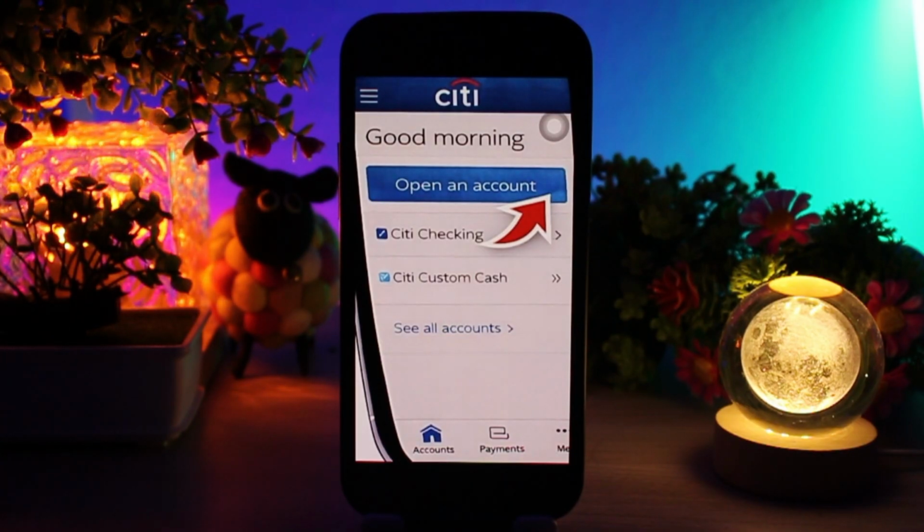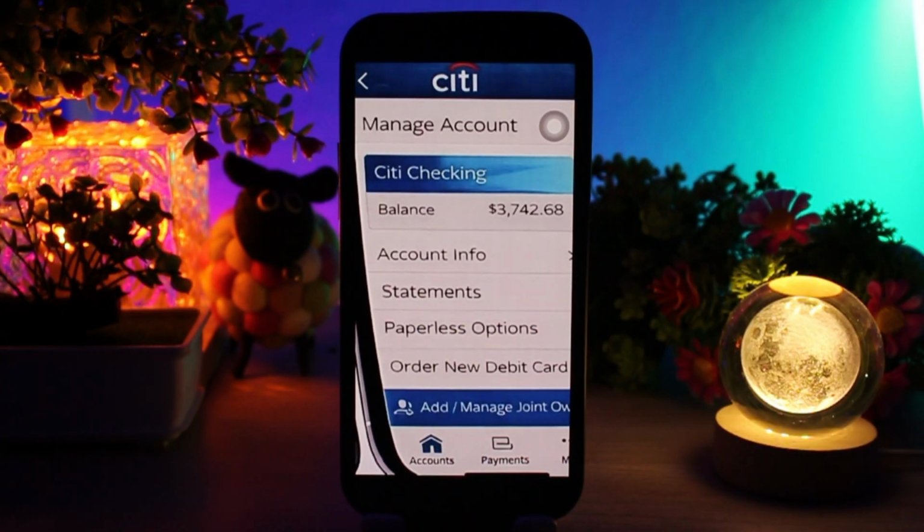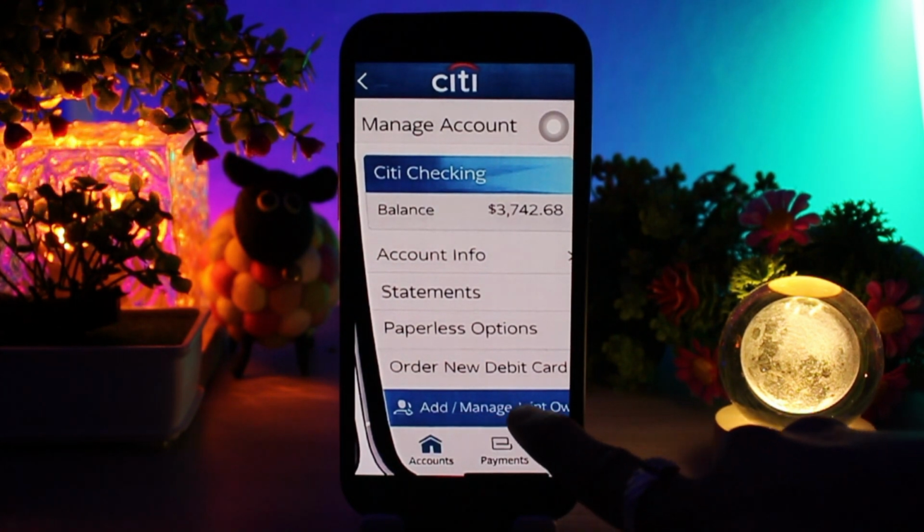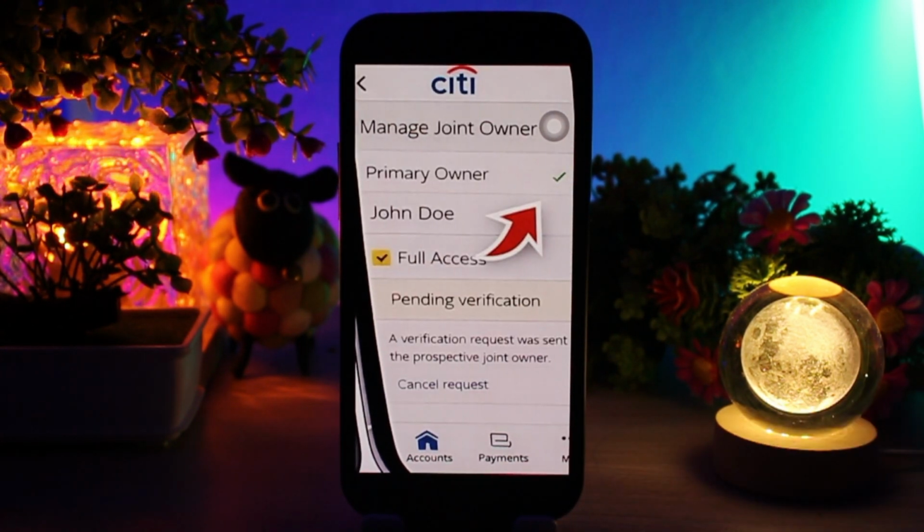Option 2 is adding a joint owner to an existing Citi checking account. This is for shared bills, costs or household accounts. What you need to do is sign into your Citi online bank and then select your checking account. Then you'll find an option that says add or manage a joint owner. Simply select that, and then once done, choose add joint owner.